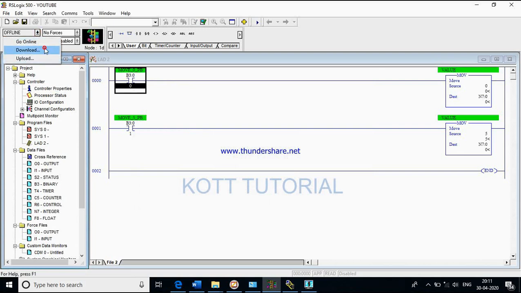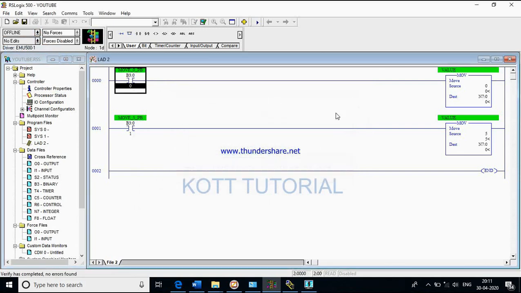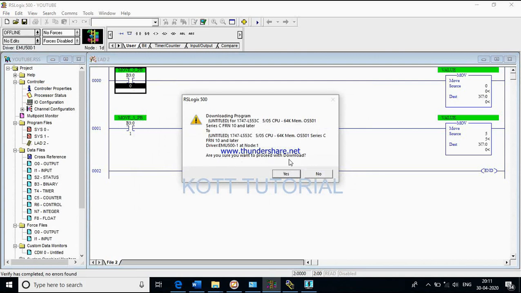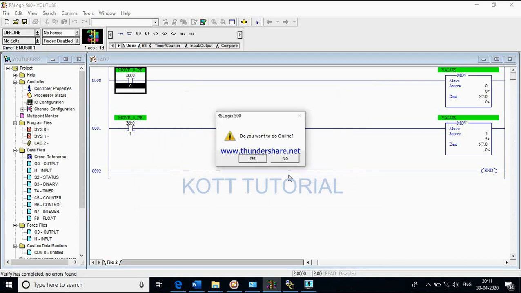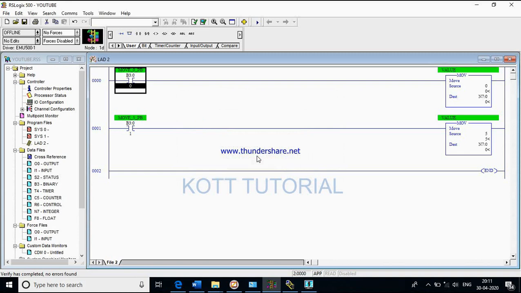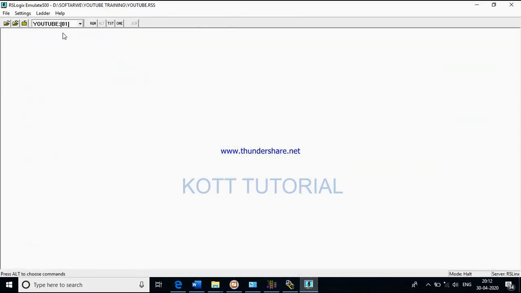Again go to download. OK. Are you sure you want to proceed with download? Yes. Go online. Now go to the emulator. You can see my RSLogix 500 program is opened in Emulate 500, but I have to put this in run mode, similar to a PLC in run mode. Now this is in run mode.